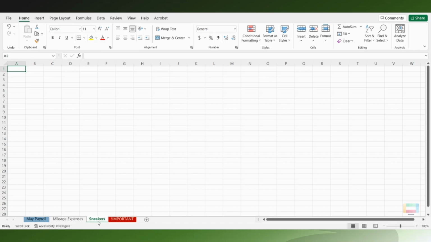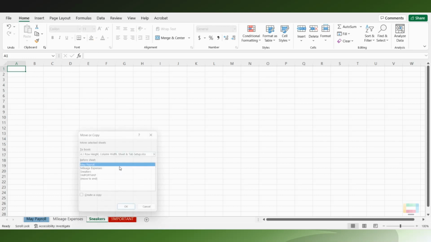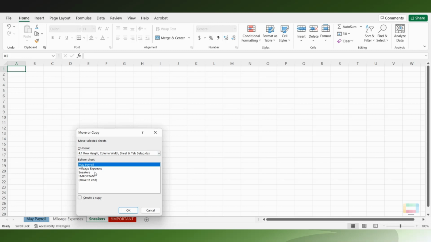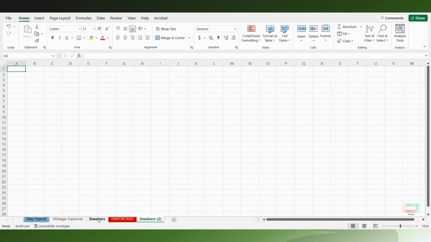We can do other things like moving our sheet. If we use this option, it gives us the option to move it to the end or make a copy. When you click this, it will not only move your sheet to the end, it will create a copy of that sheet as well. So let's try that out. Hit OK, and you can see that it's moved a copy of sneakers to the end right after our disclaimer tab, and has named it sneakers 2.